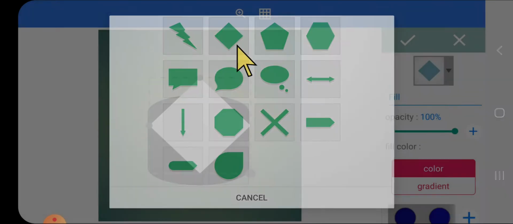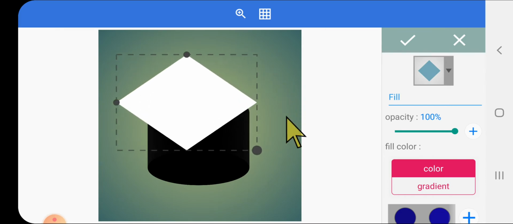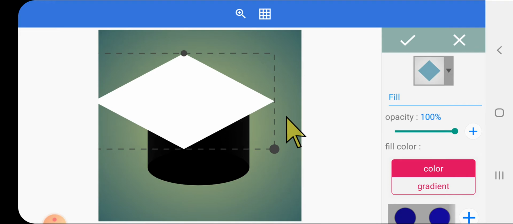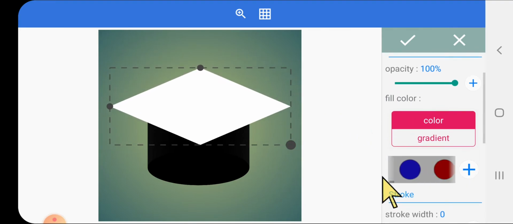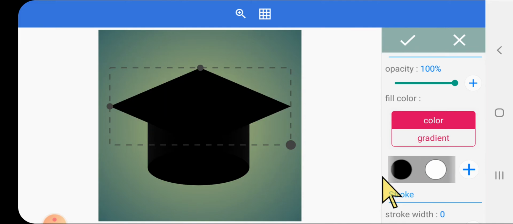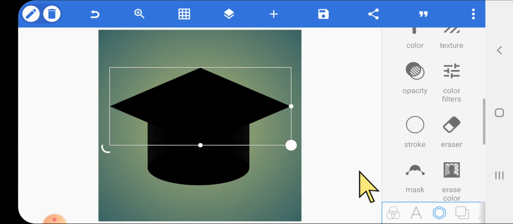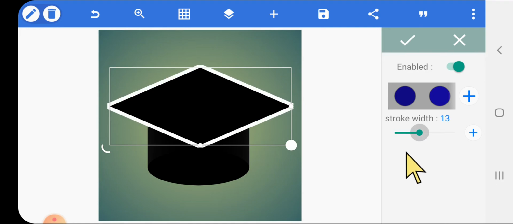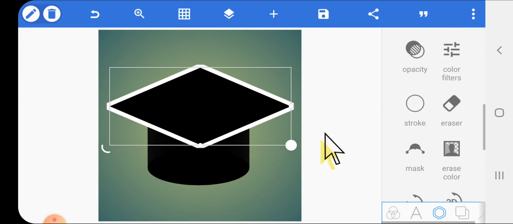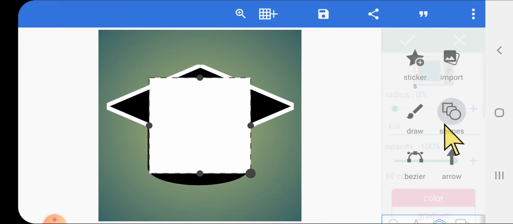This shape, we are going to take the diamond shape. Drag it like this and like this. Use black color. Click OK. Now go to the stroke section, enable, and increase the stroke width like this. Click OK. Now the standing two threads we have to make.